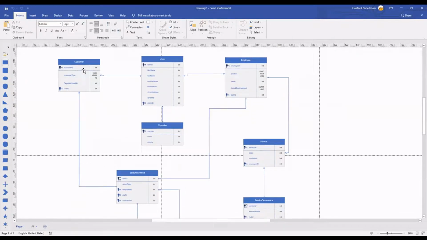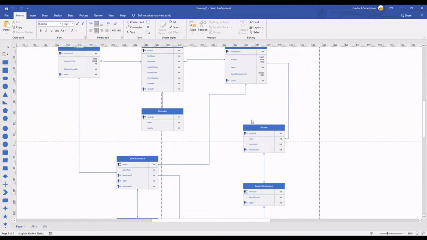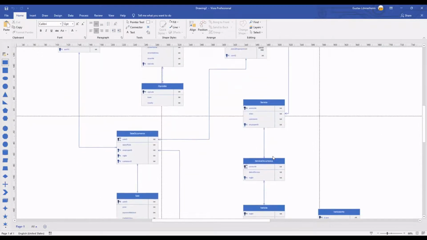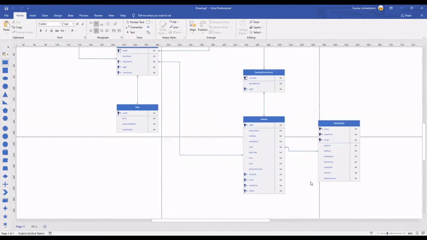As you can see, we've got one entity over here for customer. We've got one in the middle that says user, one to the right that's for employees. From users, we also have a subcategory named zip codes. And then here on the right, you have service that comes down from employee. Below service, there's a service occurrence, and below that, there are our vehicles. And to the right, we have vehicle information.